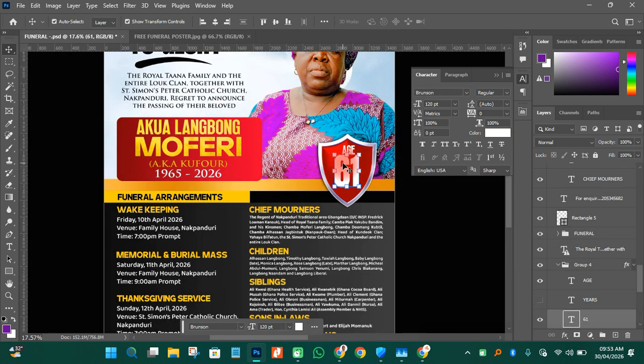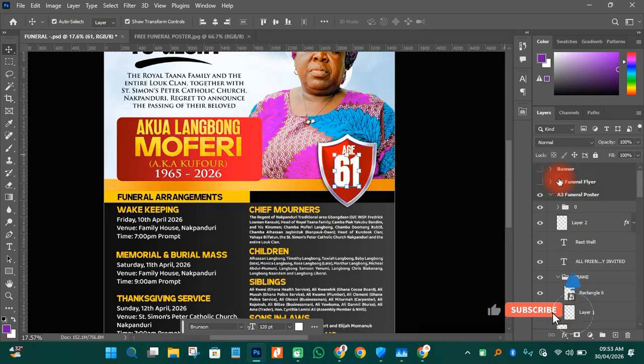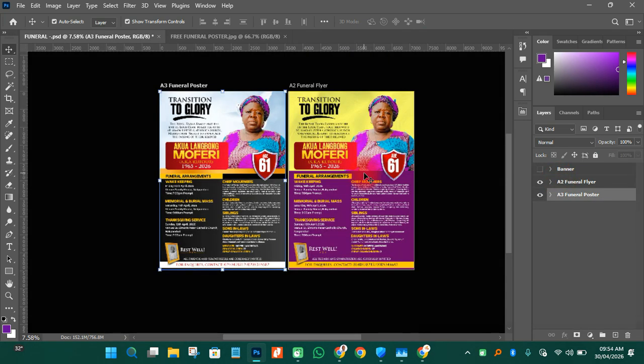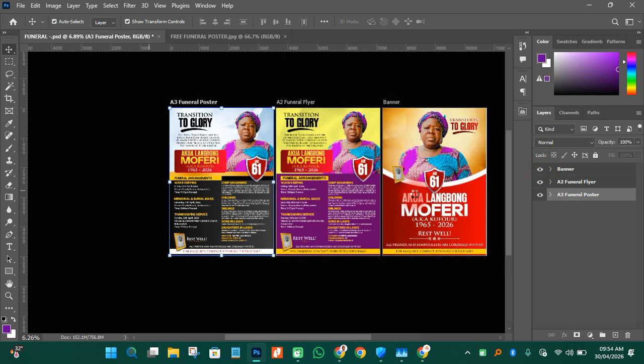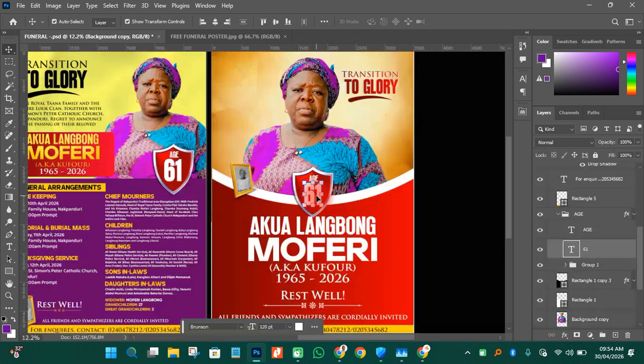And that is all for the A3 size that I designed. This one too is the same thing. Anything you can change here, you can equally change from this place. Even the background, everything, you can change. And then this was the banner. The banner was also okay, you can make any changes on it without wasting much time. So this was how it was.